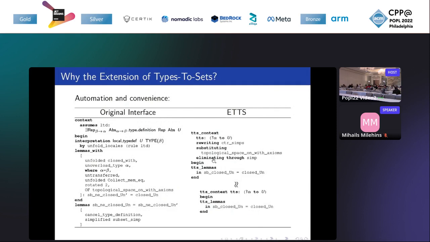Now, this code listing here shows a more usual use case for the extension of TypesToSets. While the code is slightly more verbose, all the keywords here, apart from the keyword TTS here, are used only for post-processing of the result of the application of the relativization algorithm. Now, I hope that this provides some motivation, but there are certainly more.